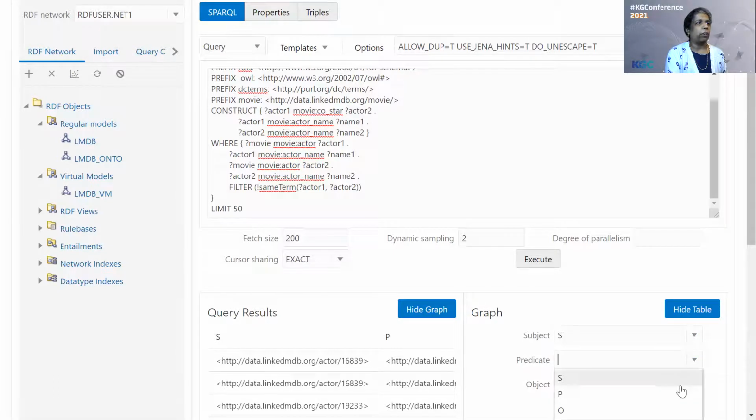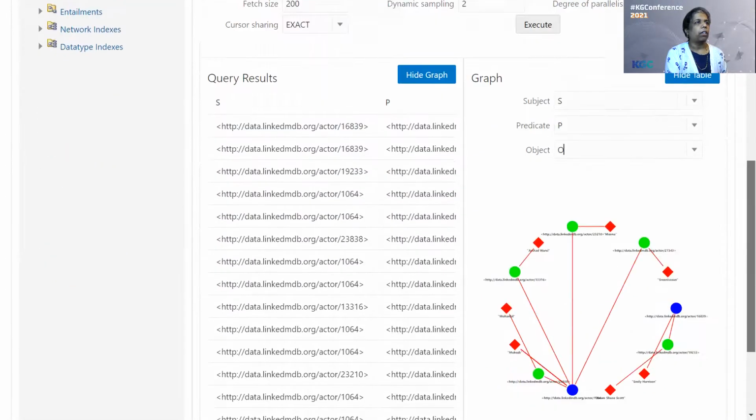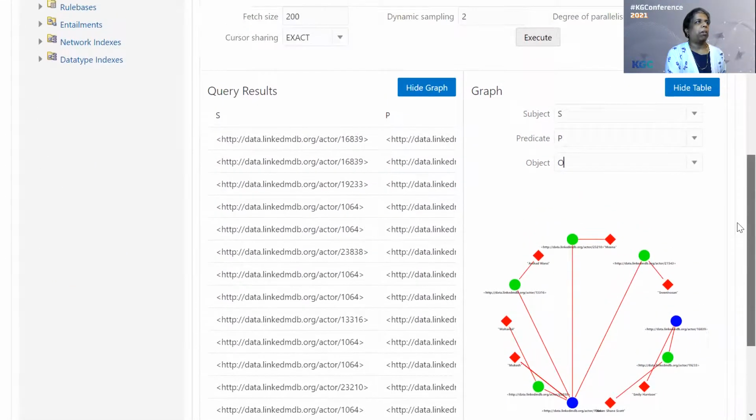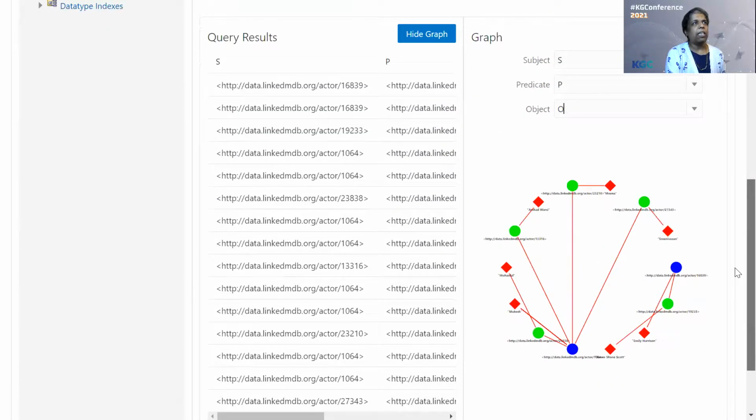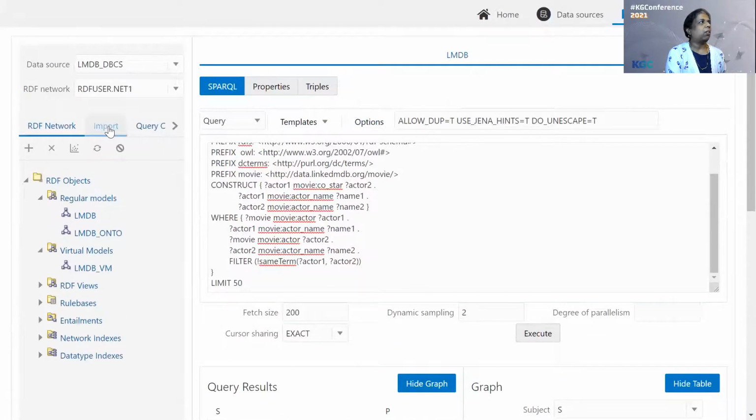I can visualize these results as well. So you can see here that this is a simple dashboard to run SPARQL queries, visualize the results, and also you can do things like import data. You can upload data from a file. We support popular formats like N-Triples and Turtle formats. You can create new graphs, you can query existing graphs, and so on.